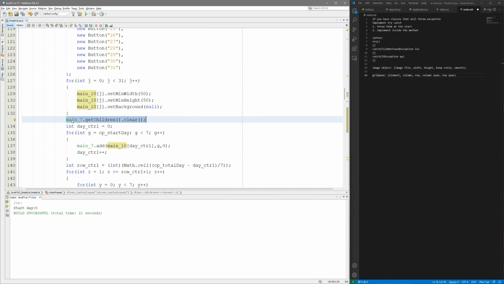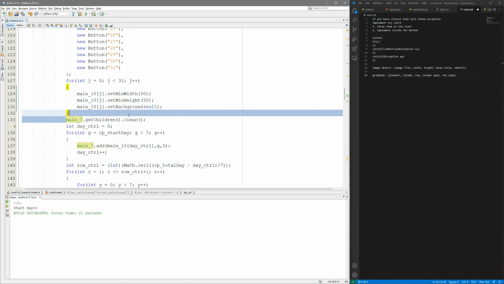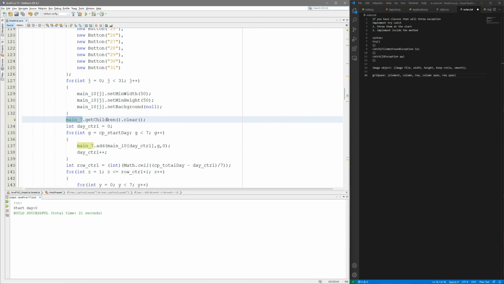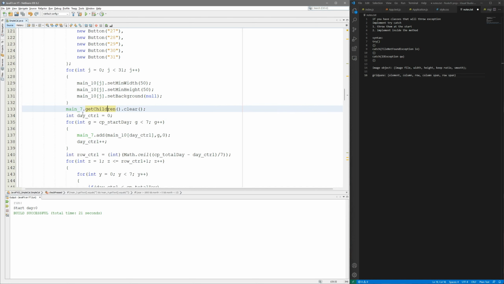So what this means is that this is a special one. Since we want our program to be able to check multiple months without closing down, we need to clear out the buttons that were added in this grid pane. If you run over and over again checking a lot of months in one go and you don't clear them out, these buttons are going to be repeatedly added into the grid pane. It's going to cause a duplication of children error, for example, multiple buttons of one in there. So you want to clear them off.